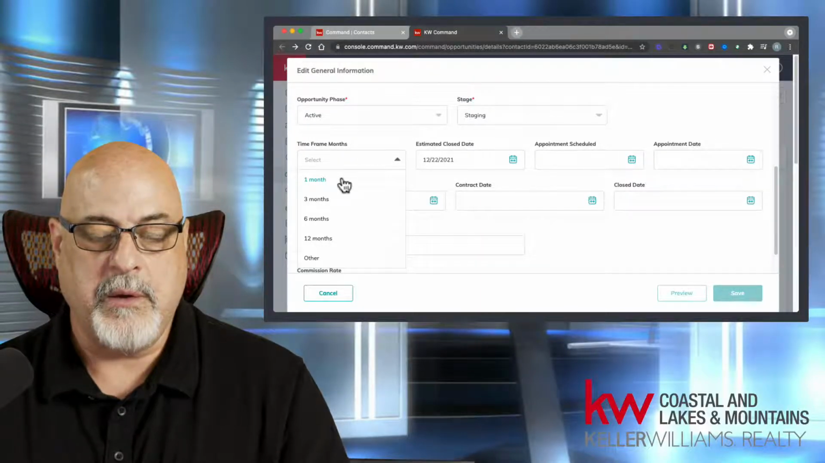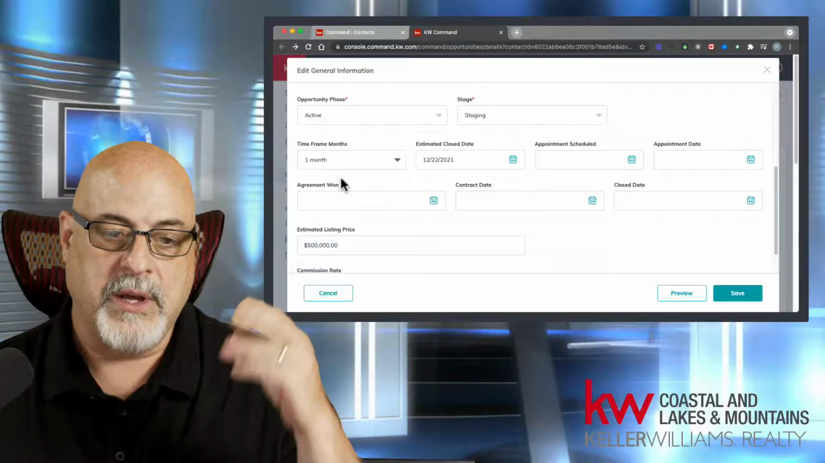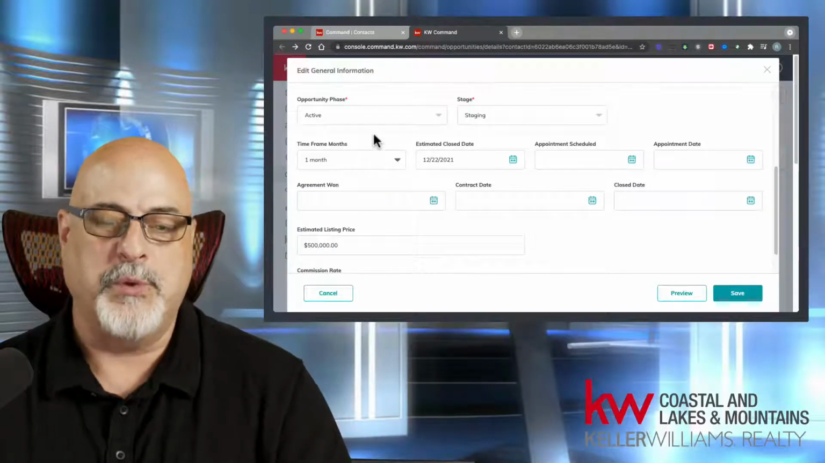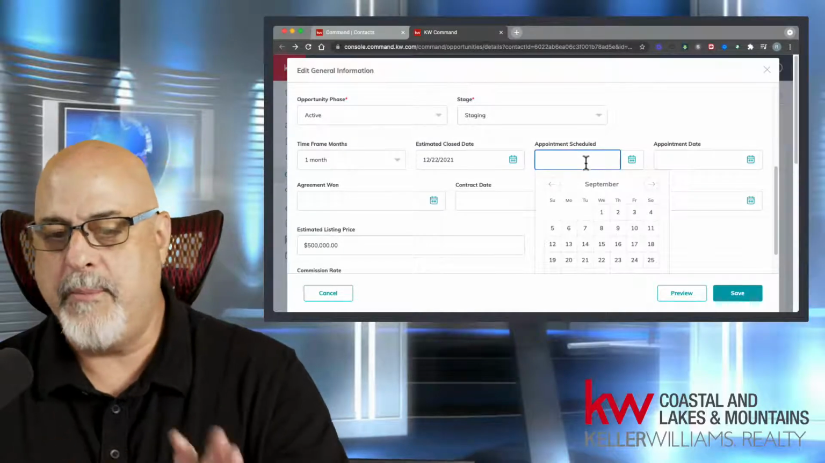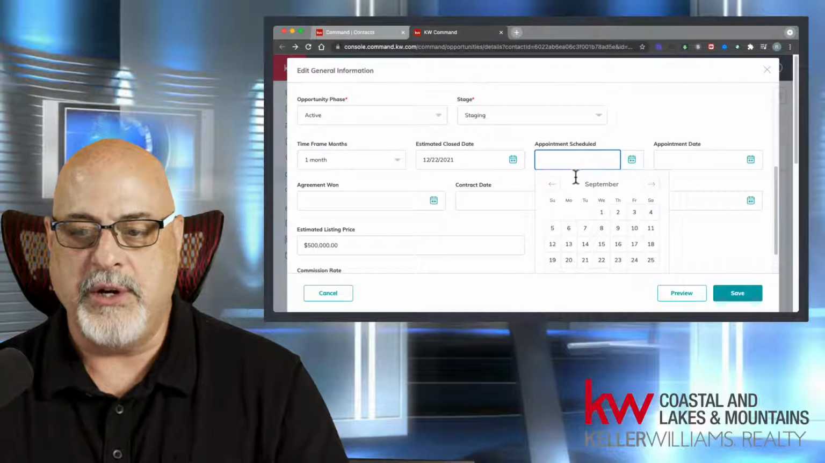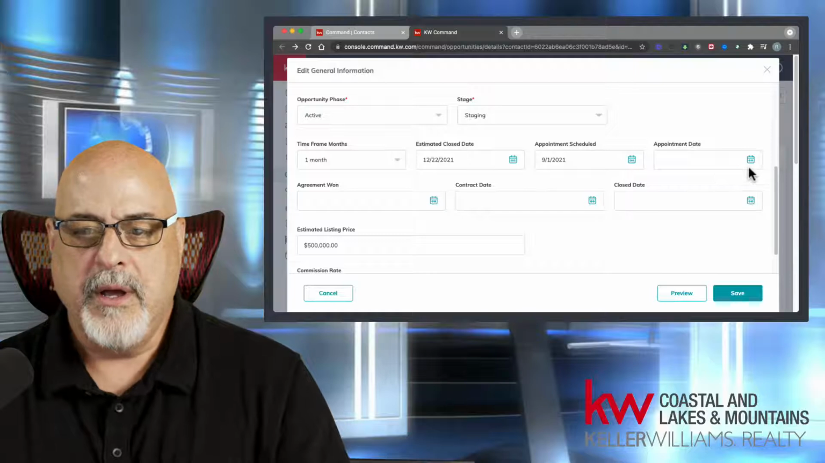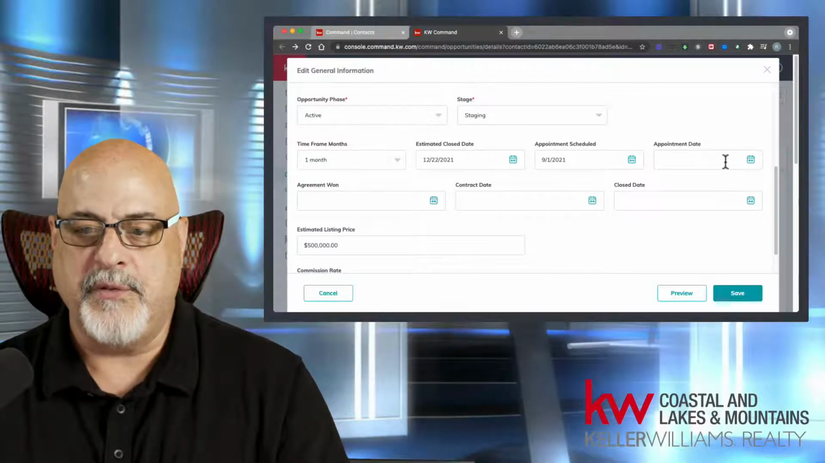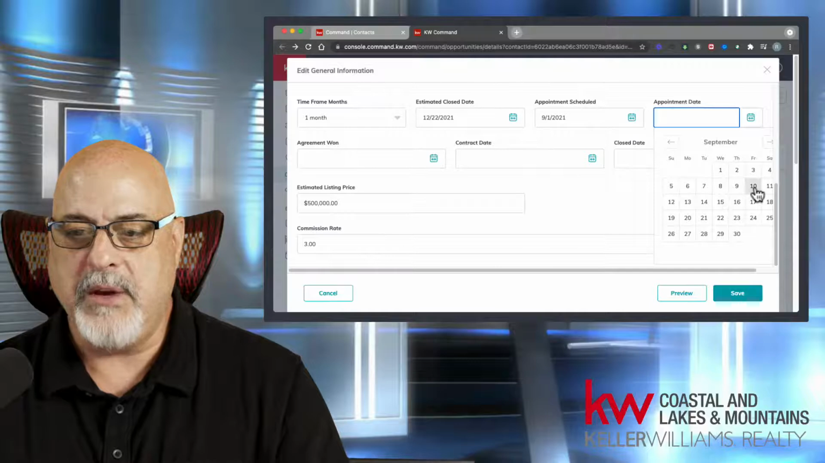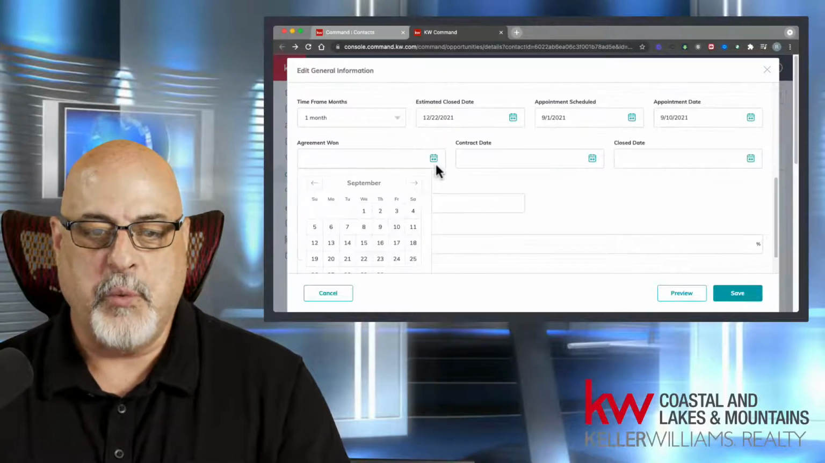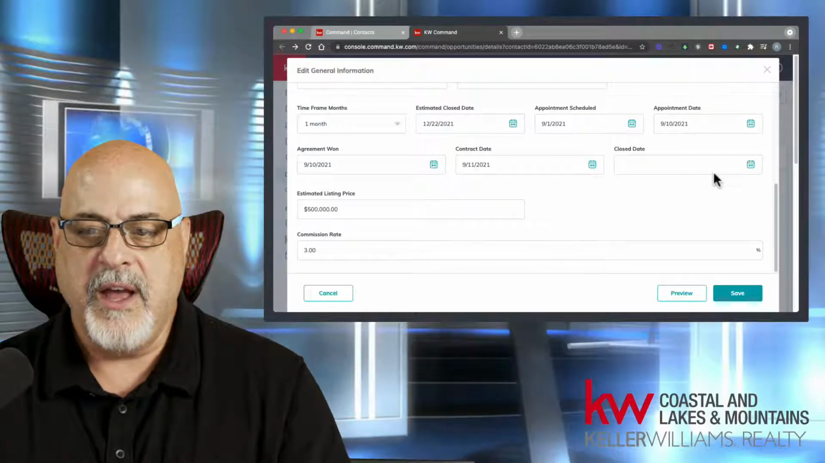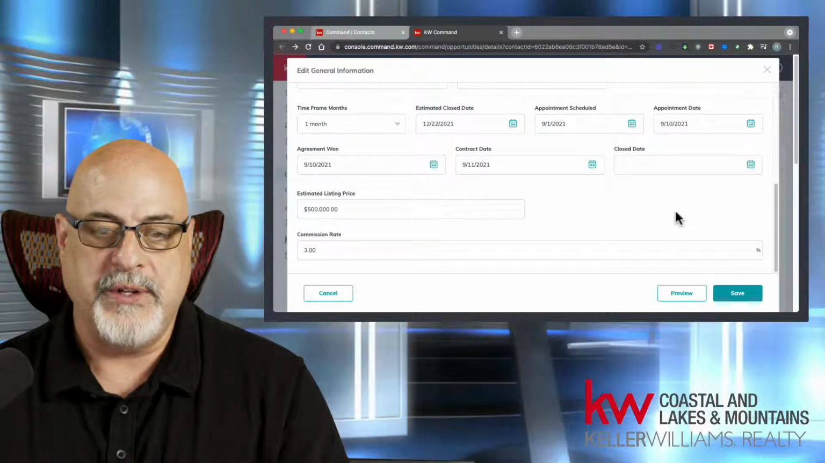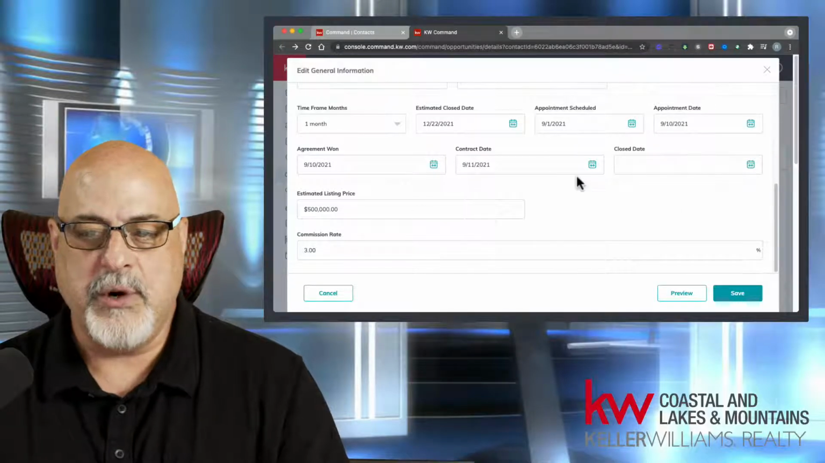The opportunity phase is active and the stage is staging. Time frame is going to be, we're here, we're done, 1 month, because maybe I worked with this person previously. All right, estimated close date, appointment scheduled. So we know that we've already passed all this stuff, so we have the information in here. The appointment date was, let's say, the 1st of September. We scheduled a date on the 1st of September. The date that we were going to meet was on the 10th. The agreement was won on the 10th. The contract date was the 11th when they signed everything. And now the only thing left for us is the closed date. So you can see the dates are now in here.